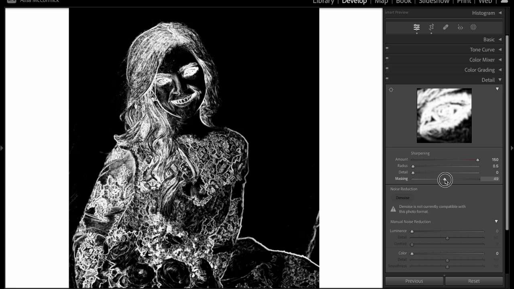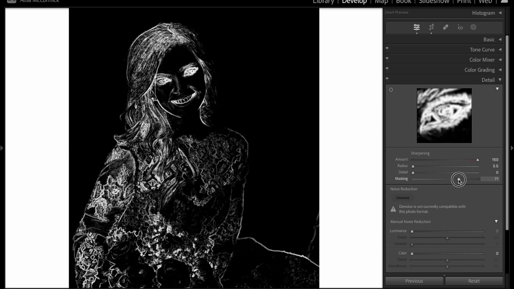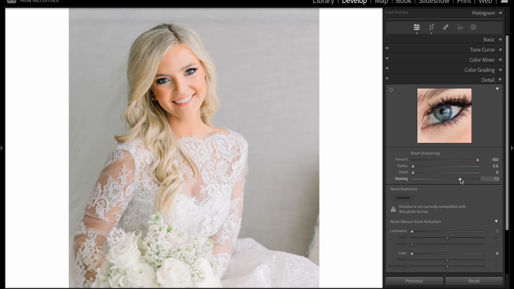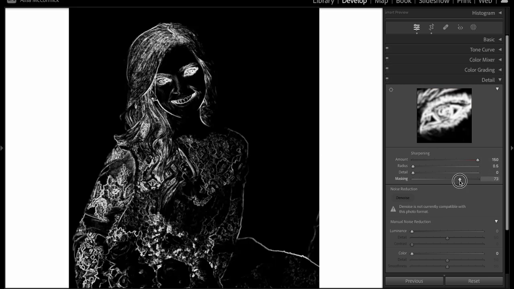So you want to drag this slider until the white that is showing are the only parts of the picture that you want sharpened. So for this picture, I want her eyes, her teeth, a little bit of her hair, some of her dress. I would probably go to about there. So now as I apply sharpening up here, it's only applied to where the white parts of this photo are.